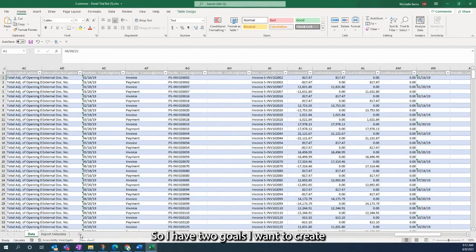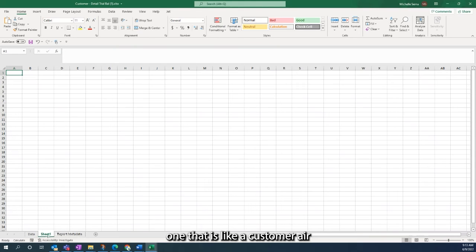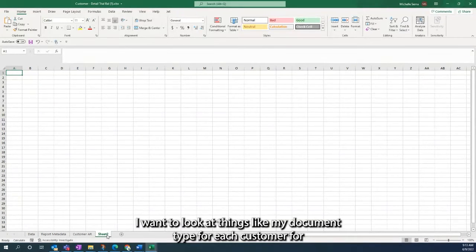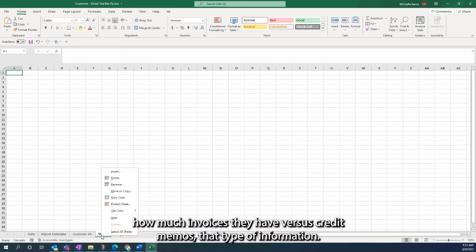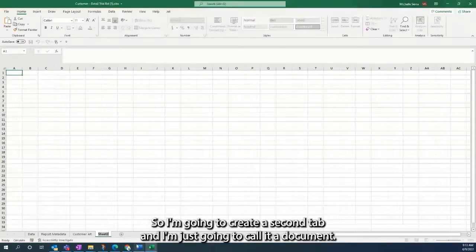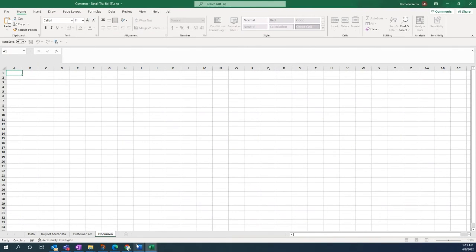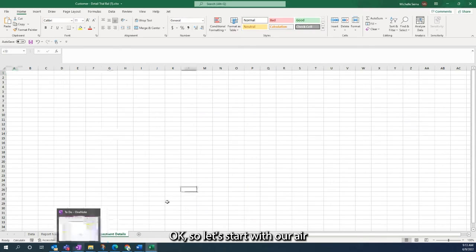So I have two goals. I want to create one that is like a customer AR, okay, my open balances. So I'm just going to call this customer AR. And then my other goal is I want some document details. I want to look at things like my document type for each customer, how many invoices I have versus credit memos, that type of information. So I'm going to create a second tab, and I'm just going to call it document details. The typo today, goodness. So let's start with our AR.